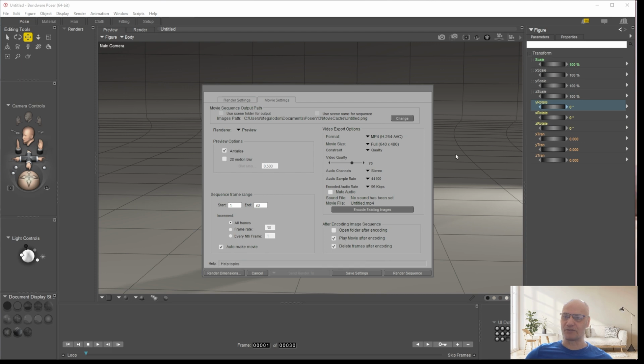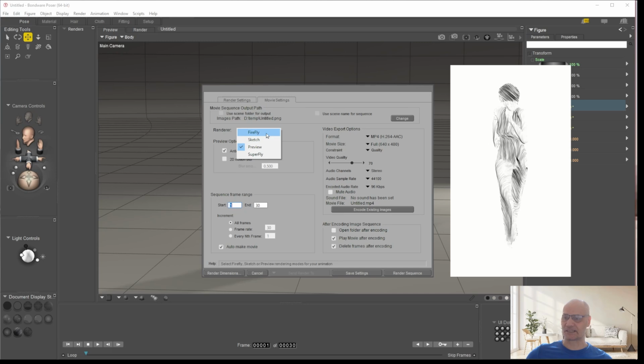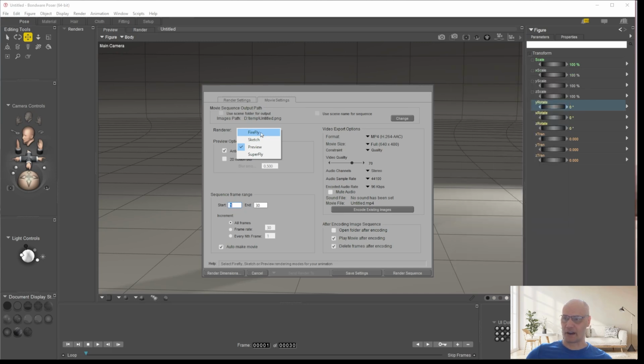Now, because we're using the preview renderer, which is denoted somewhere. Oh, here, sorry, that took a long time. So we're using a preview renderer, but I could choose the Firefly renderer or the Superfly renderer, for example, or even the sketch renderer, which I did for the animation at the start of all my videos, the running woman. But these can often take minutes per frame. So if you get an error, you don't want to lose all of the previous renders you've done, but I'm using preview now because it's much quicker.